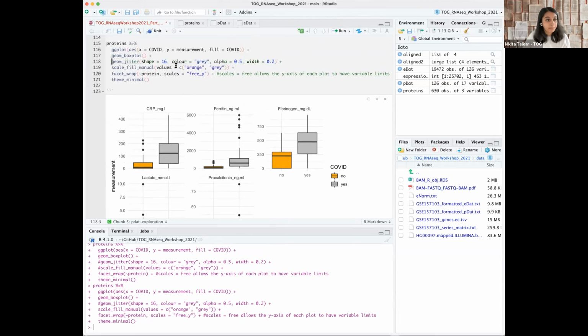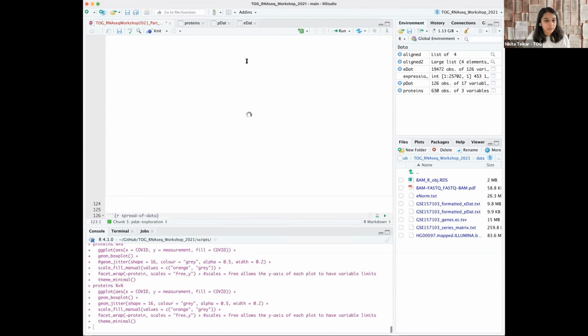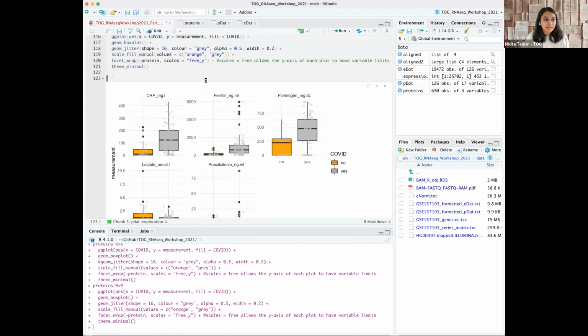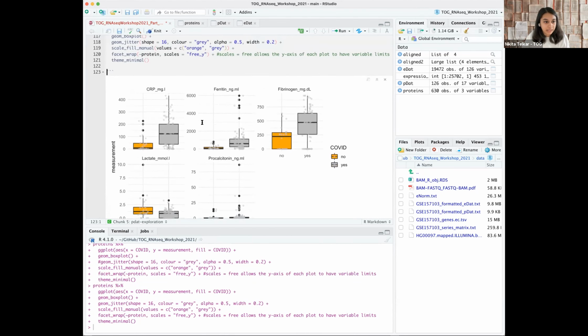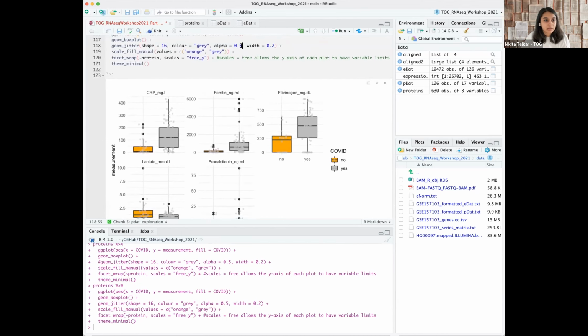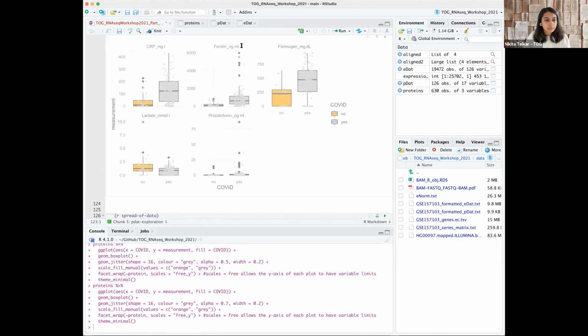And then if you add this, it just shows you all the individual data points. So I'm specifying the circle shape. I want the circle to be gray. I want it to be a little bit transparent, alpha, and I want the total width of the spread of the individual data points to be width 0.2. Okay, it doesn't give the best result because I've put in gray, but you want to be able to see everything. So you can just increase this.